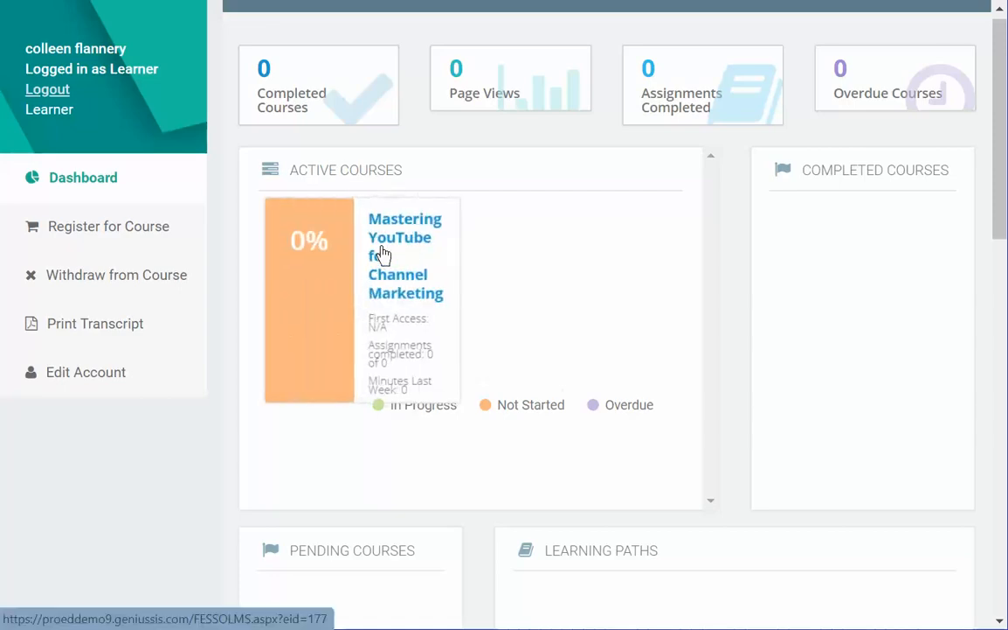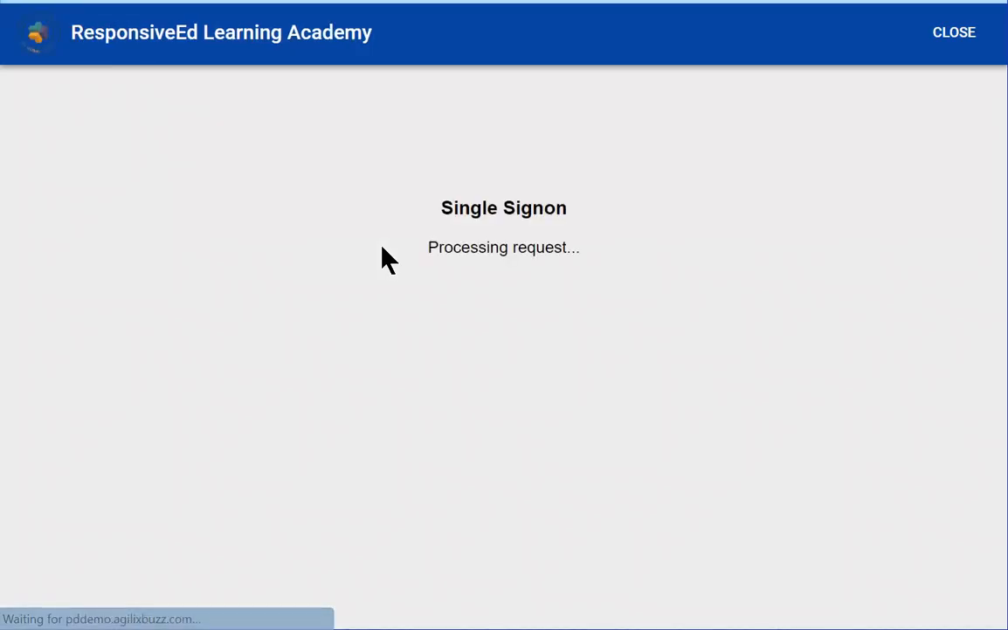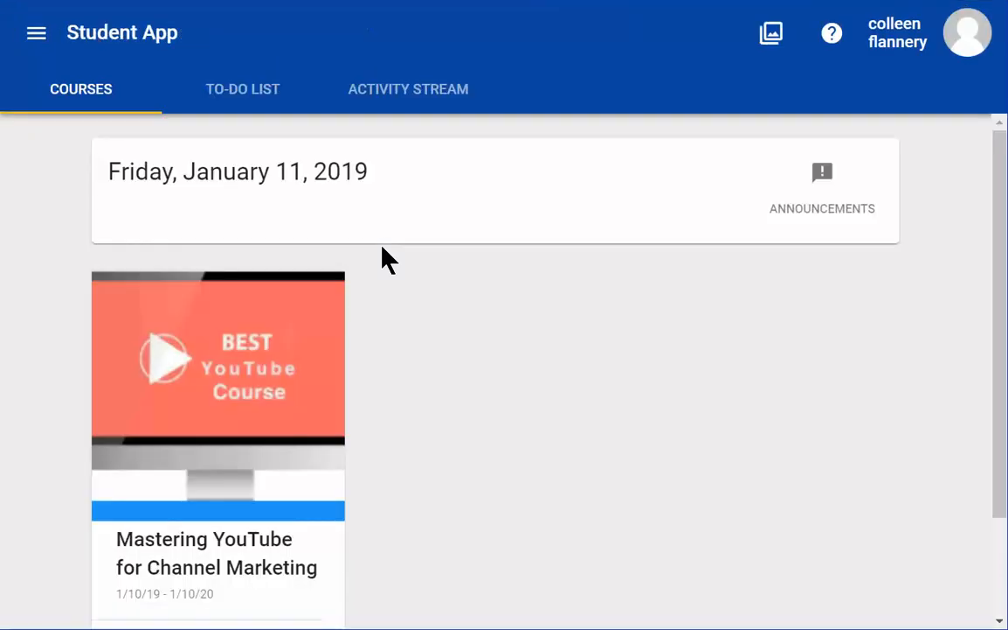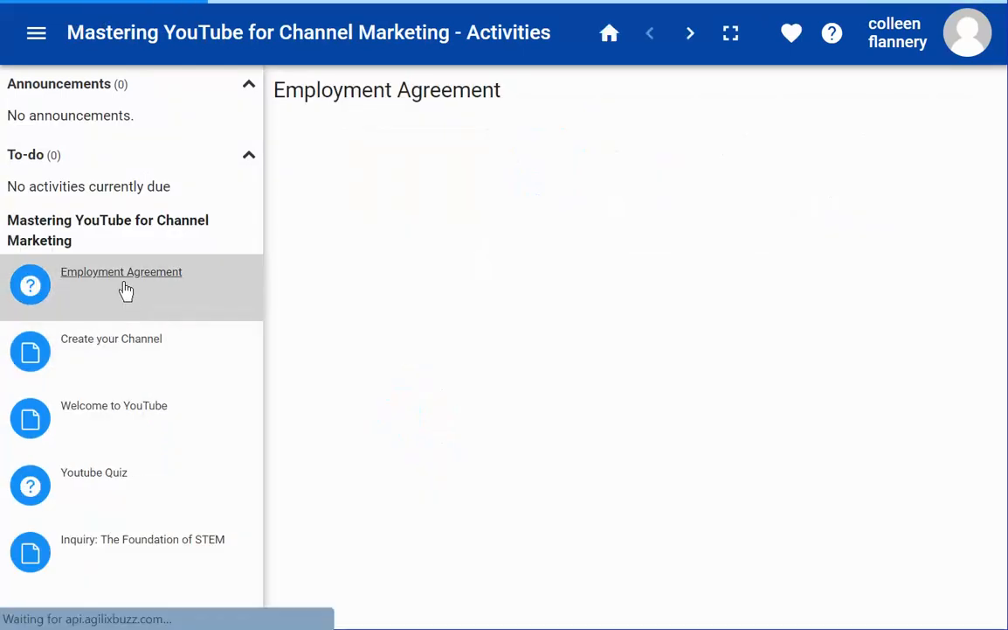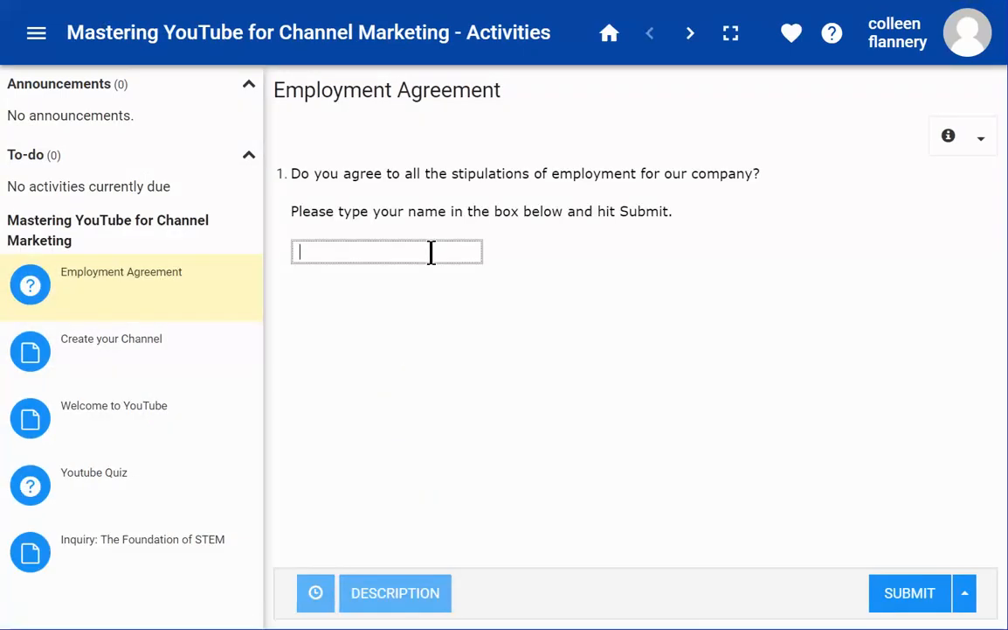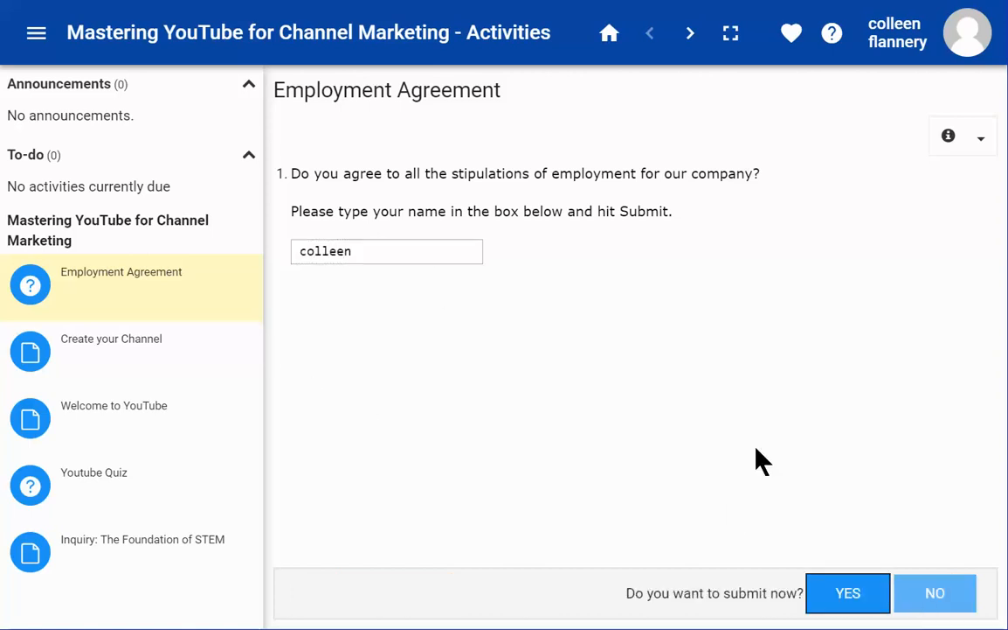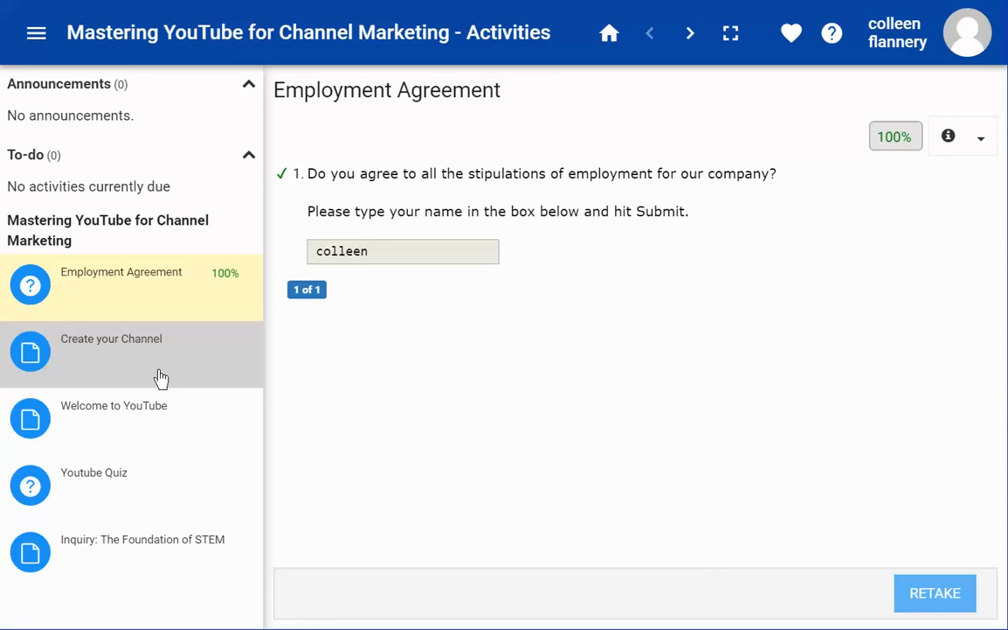If I click on this little guy, it's going to then take me over to Buzz and single sign me in, which we talked about, and now I'm ready to go. I click on that, and I'm off and running. I have my employment agreement, so I come in, put my name, and I say, yep, I'm going to submit that. And yep, I'm good to go. Get a little check mark.